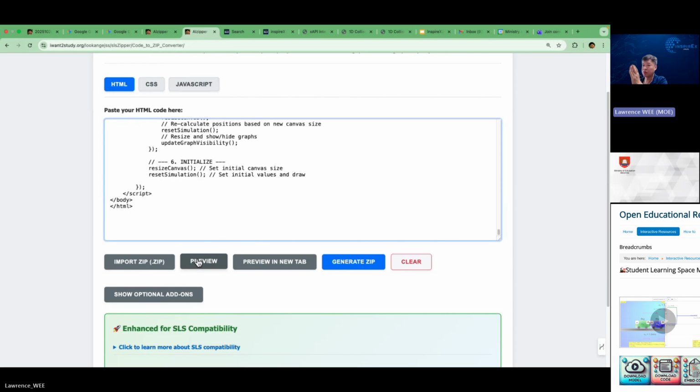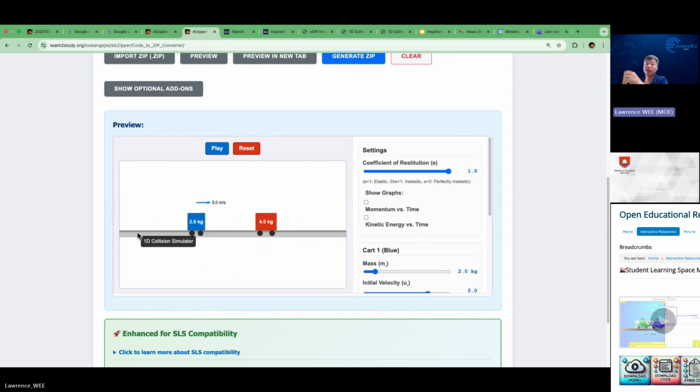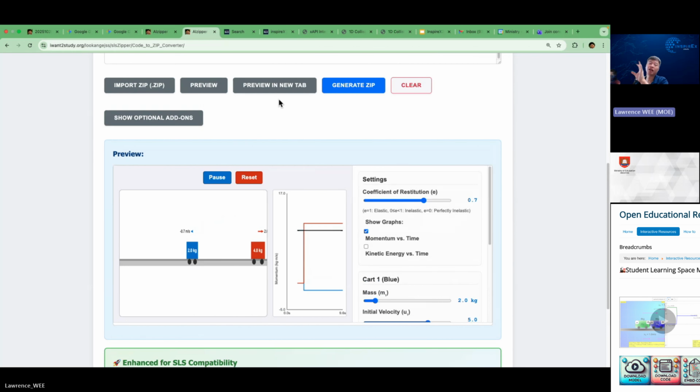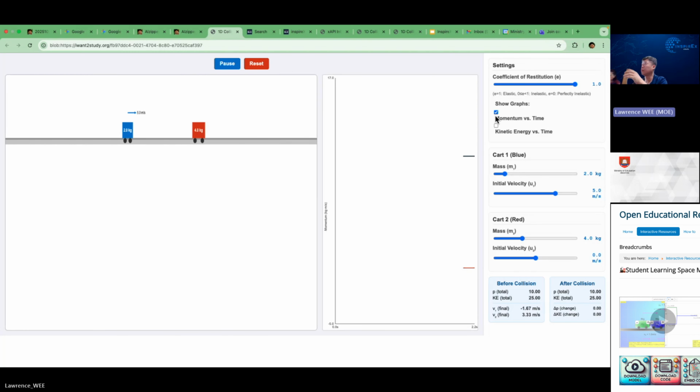Then you click preview. What do you expect to happen when you click preview? It generates the preview below it. Then you can actually play with it. You can click play, you can click on the checkbox. This preview is almost as good as the Gemini one. Then some colleagues may say, okay Lawrence, but I want to see how it looks if I launch a full tab. Then I click on this button. So this is how it looks in a full screen tab.